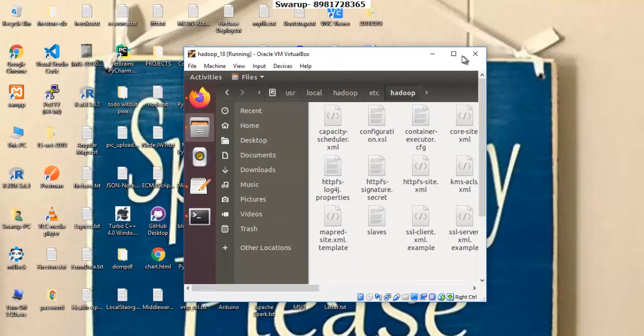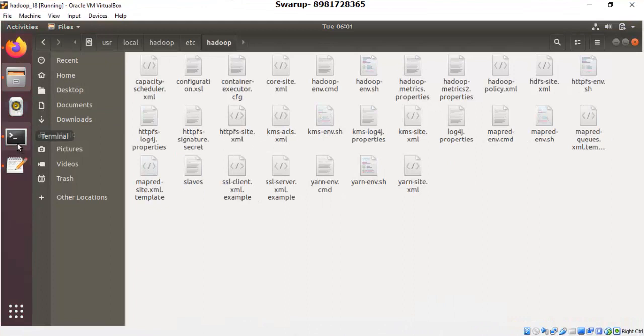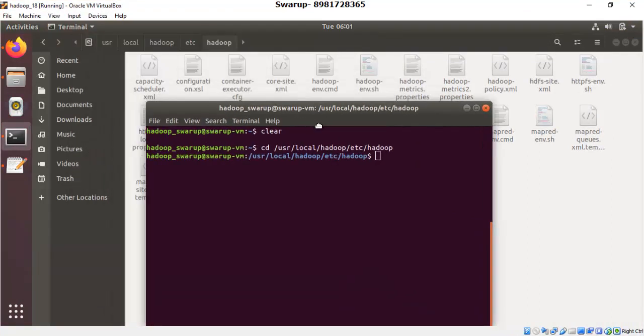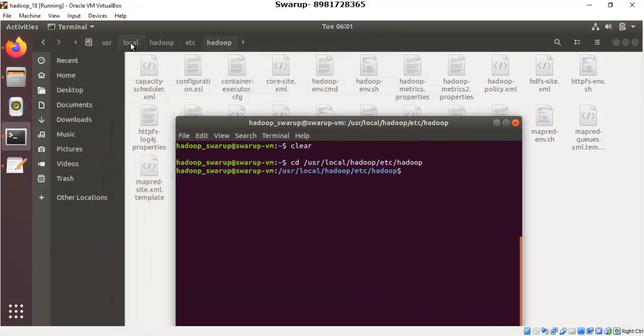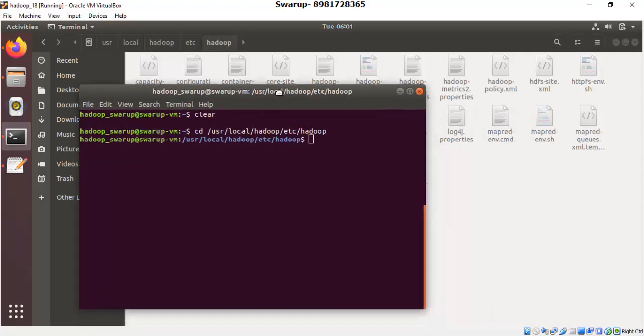So let me, oh sorry, just a minute. Yeah, let me show you the terminal here. See, currently this is the path. So I'm in user, local, Hadoop, etc, and then Hadoop. From here I will be working on some files which I need to configure, one after the other.